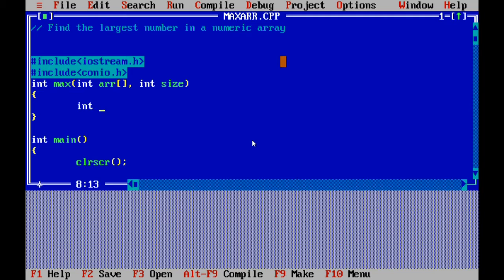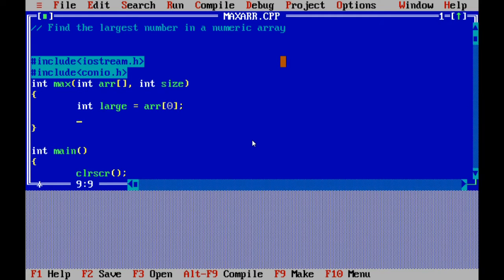Now I am declaring one variable here, that is large, and large equal to arr 0. The main theme behind this declaration, large equal to arr 0, is that I assume the first number is the largest number, and now I compare each number with this large number. If anyone is larger, then that number becomes the large number.